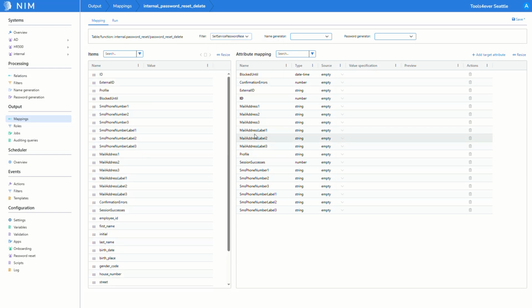Next, drag the ID field from the Items pane onto the Matching field in the Attribute Mapping pane. This is the only field that should be mapped here. Now click Save.